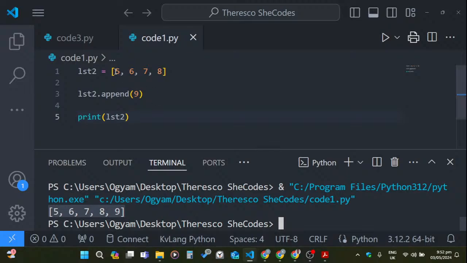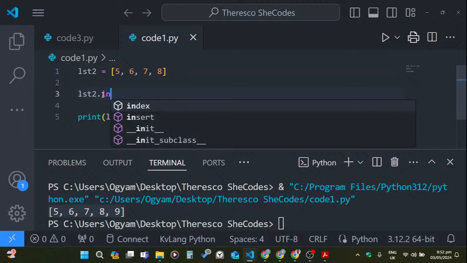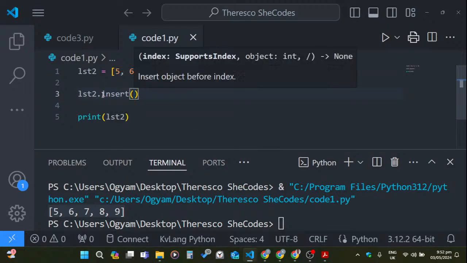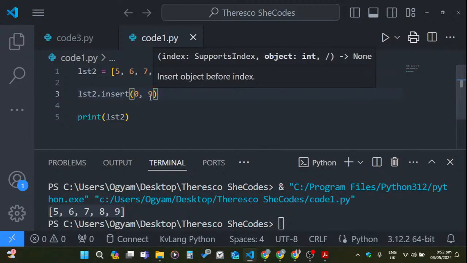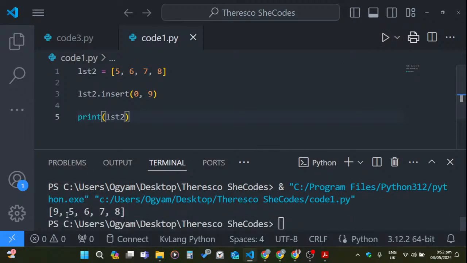But what if I wanted to insert 9 in the beginning? That's where you use insert. You say insert, then what position you want to insert, so which index. Index position 0, and what I want to insert is 9. It will update all the rest of their positions. I can also insert it in position 1, which means 6 will shift backwards and 9 will be inserted in front of 6. When I run it, that's what happens.